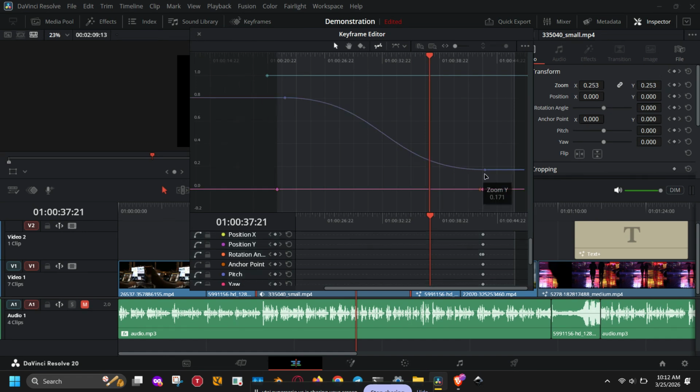These handles are what you use to manually control the easing. By adjusting them, you can refine the ease in and ease out of the movement, which gives you much better control over how fast or slow the animation begins and ends. Small adjustments here can make a huge difference in the final look.